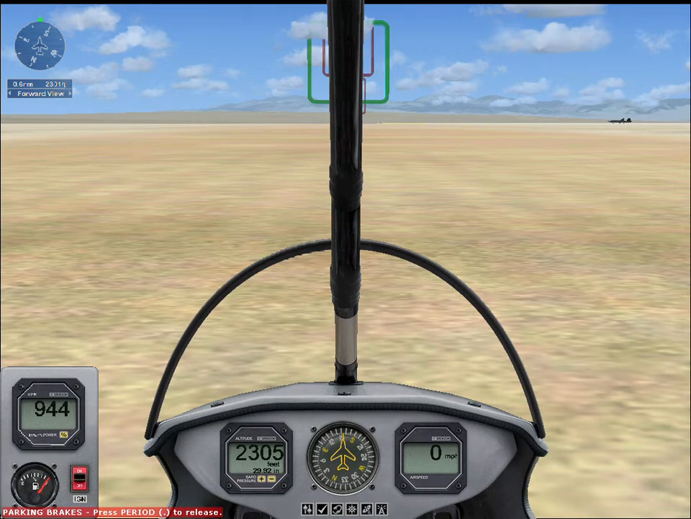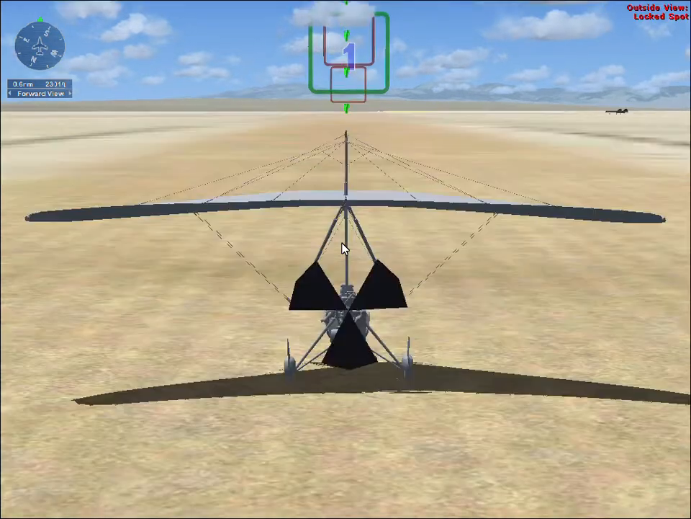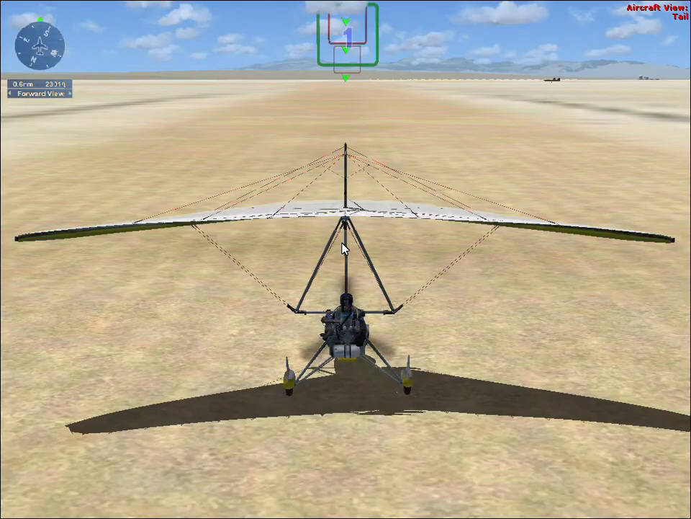First, move the throttle to idle. If you don't have a joystick or a universal controller, press the F1 key. Next, start the ultralight's engine. Press Ctrl E or click the ignition switch on the instrument panel. Now, release the parking brake. Pull the trigger button on your joystick or press the period key.